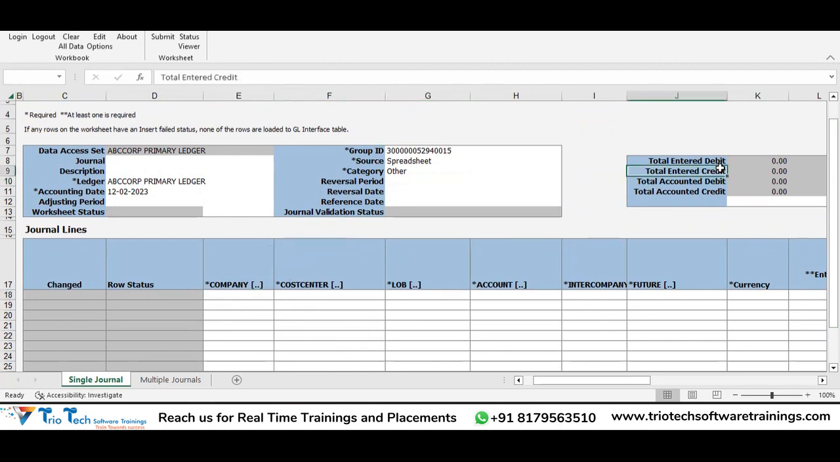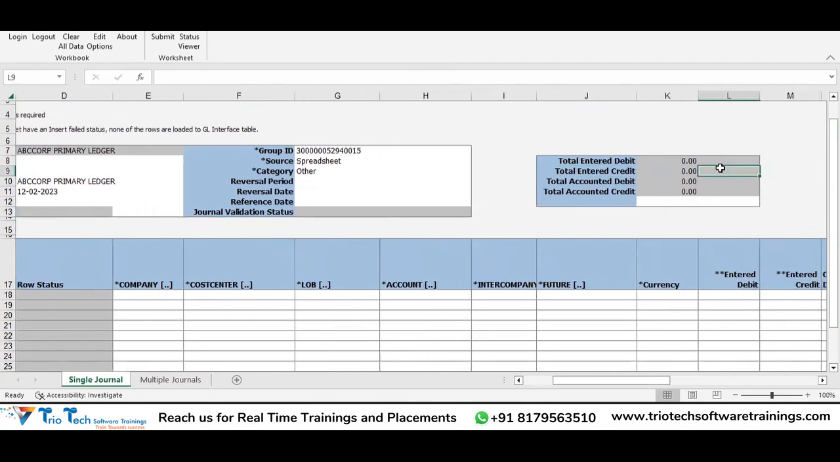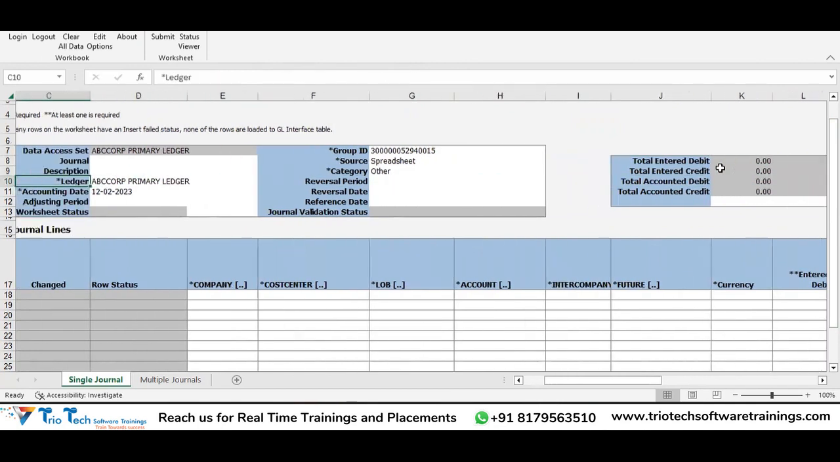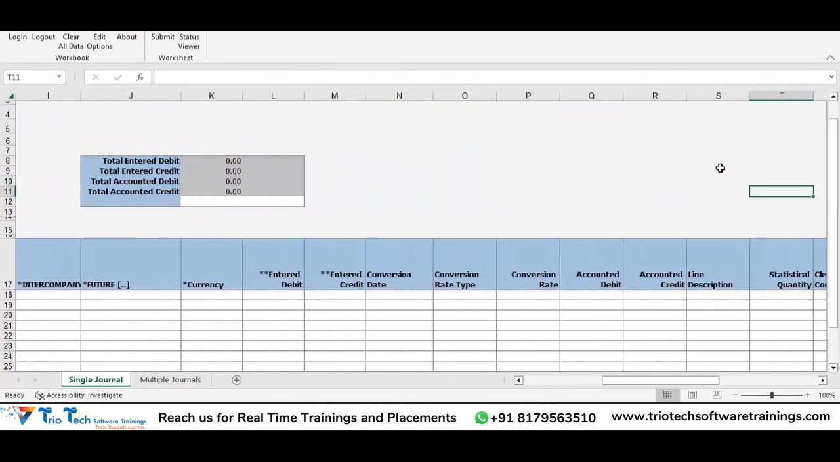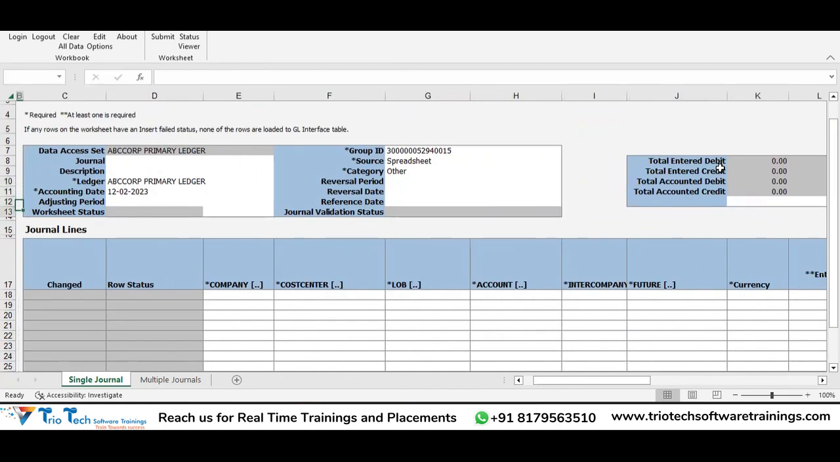The control totals that we saw at the journal level can be input here. In this case, it is not available. In the multiple journal, it might be. What this section would do is basically sum up all the values that you are entering here, and it will show you the details.